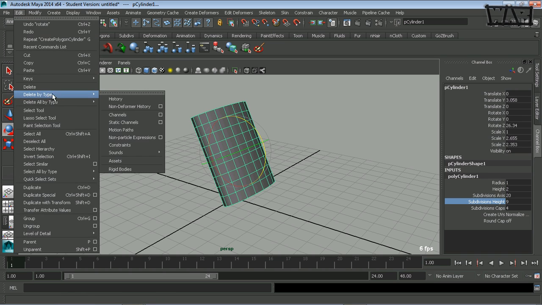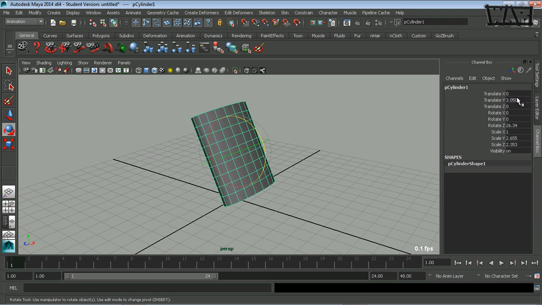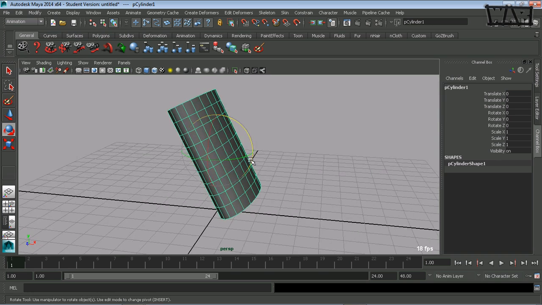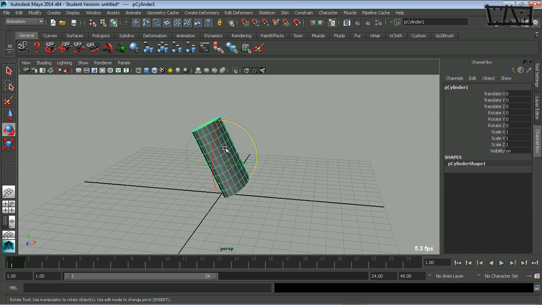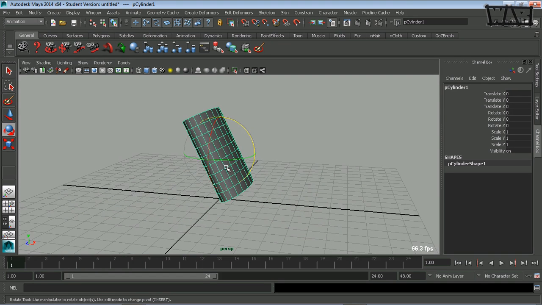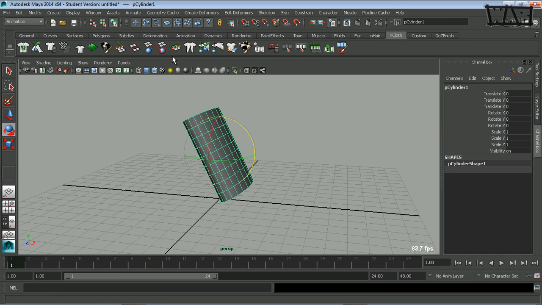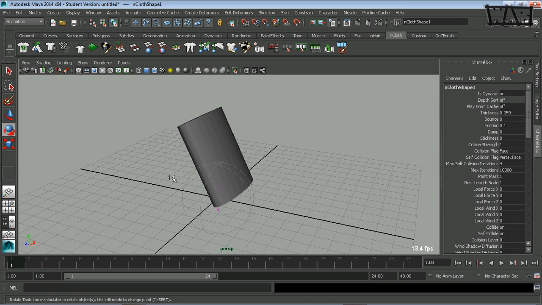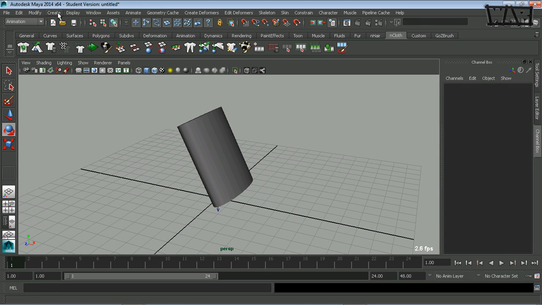Okay, so I'm going to go to delete history and freeze transformations. And this is very much based off reality, so you want this to be realistic size if we're working on a realistic scene. Okay, but all you have to do is go to the nCloth section, and you can tell it to make it cloth. Okay, now it's a cloth object. Okay, that was real easy.